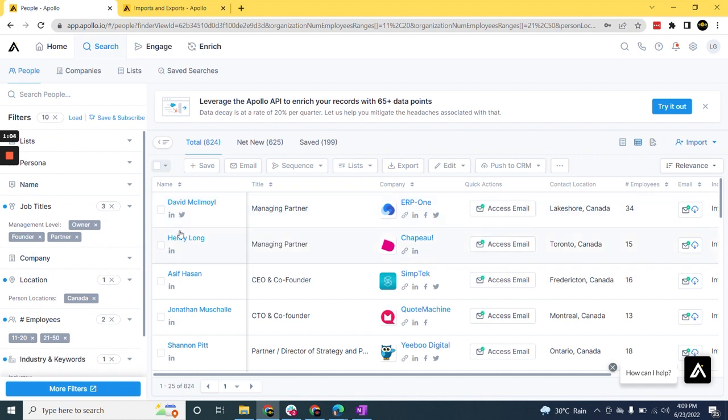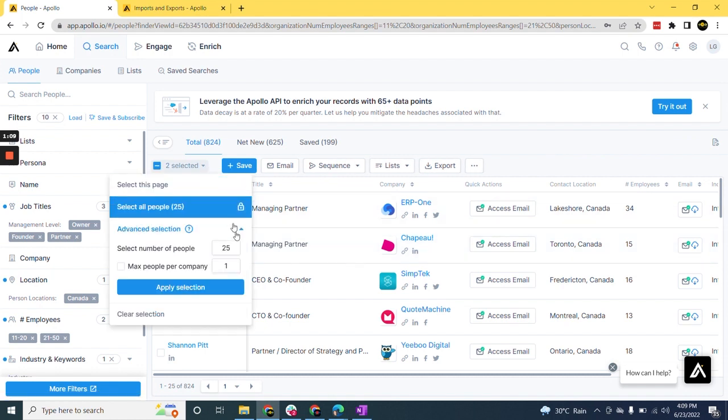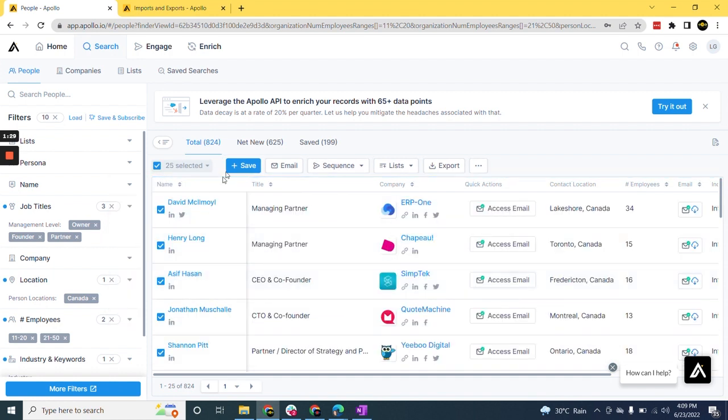Let's select now. Simply check the box here beside their names, or simply go here to apply selection. Because it's already stated there, the number of people, which is 25, and the maximum of people per company, I'll stay as it is, what is stated there, which is 1. And then click apply selection, then Save tab.